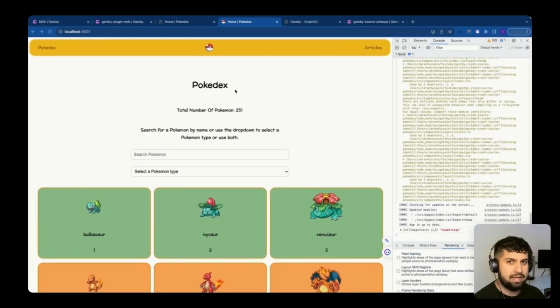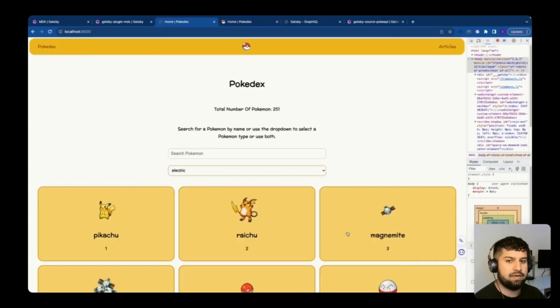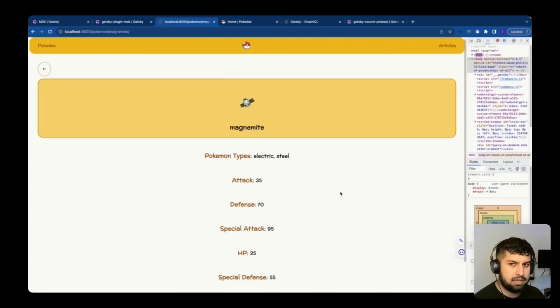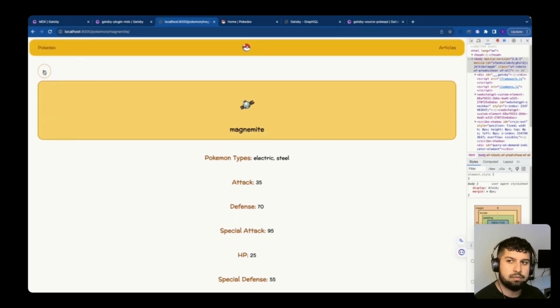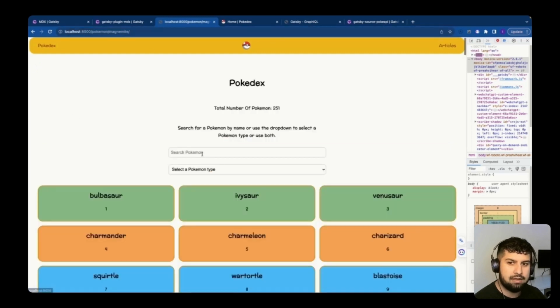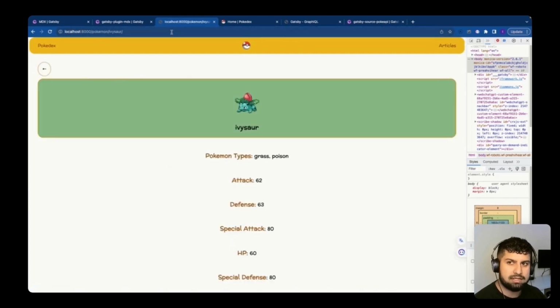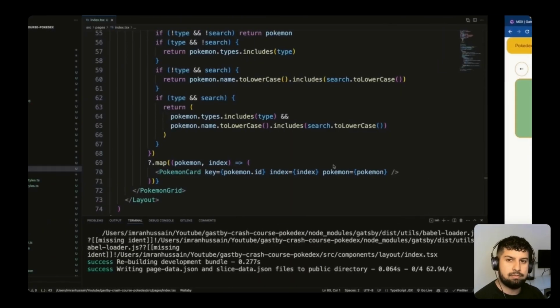Right, so what we want to do next is when we click on a Pokemon, we want to navigate to its individual Pokemon page. So if we go in our final build and we click on Magnemite, you can see here this page is presented where it has further information on the Pokemon itself, and then we can also navigate back. But if you pay attention to the URL, it's /pokemon/ the Pokemon name. So in this case, it's Magnemite. If I went back to here and clicked Ivysaur, you can see it's /ivysaur. So let's go ahead and implement this.